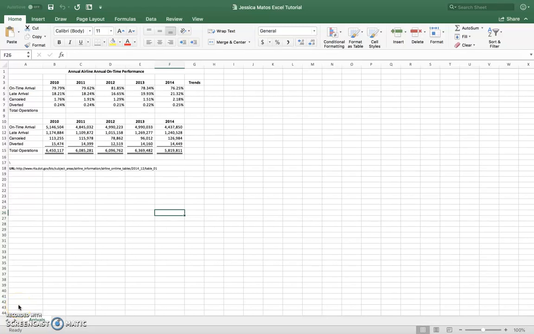Hey there, today I'm going to be doing an Excel tutorial on how to create a line chart based on multiple years of data. So first we are going to be using the data on the second half of the chart. The first half, the percentages, we're not going to be paying attention to. We're going to be focusing on cells A10 through F11.